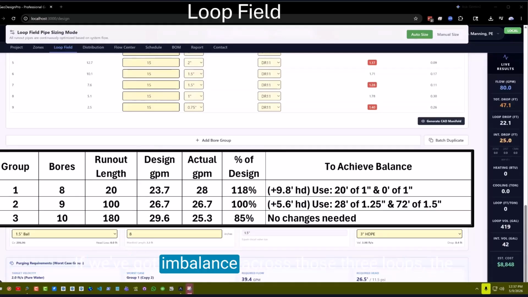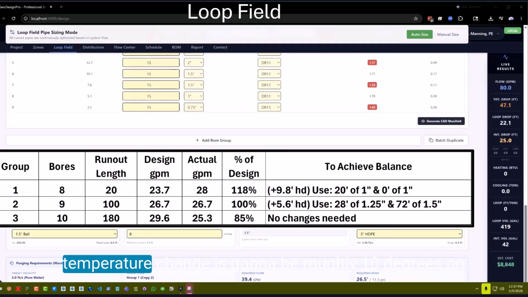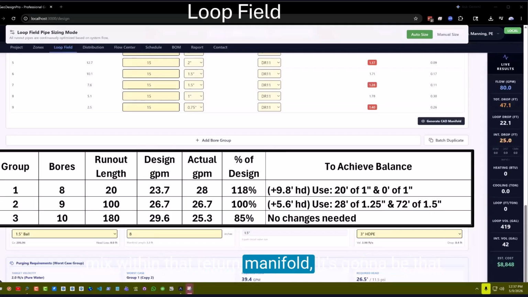If we've got them balanced across those three loops, the temperature change is going to be roughly 10 degrees on group one and maybe 14 degrees on the third group. But when they all come back together again and mix within that return manifold, it's going to be that 12 degrees. So I challenge the need to have perfect balance, but to satisfy those engineers who want perfect balance, I would suggest mixing and matching different diameters in the runout pipe.